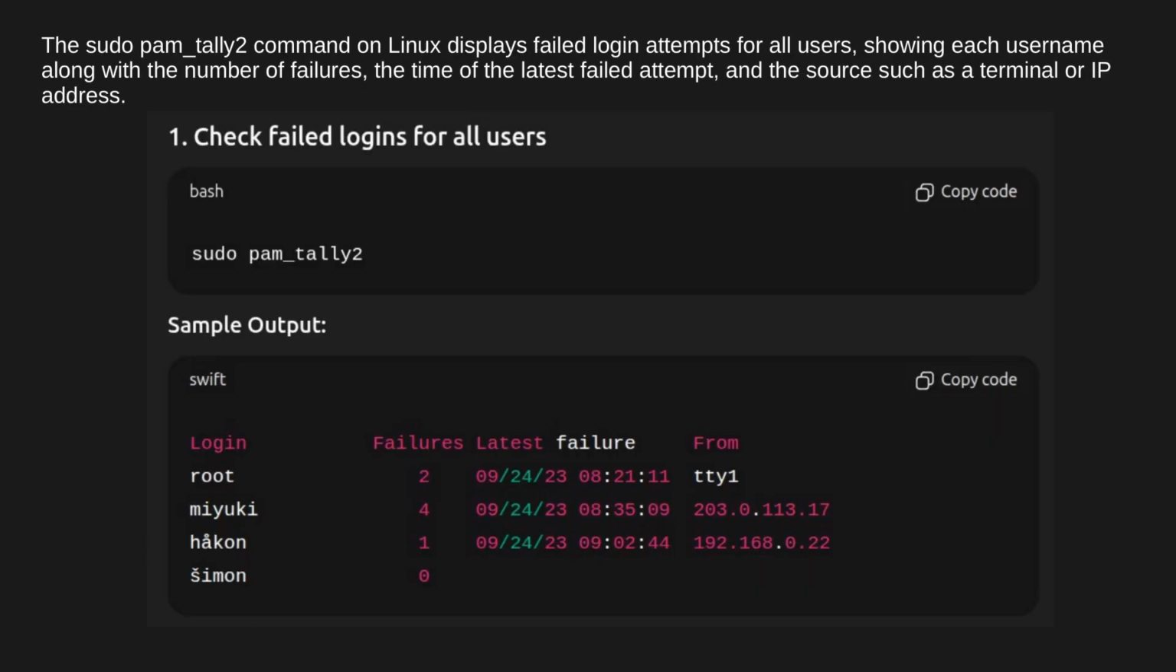The sudo pam_tally2 command on Linux displays failed login attempts for all users, showing each username along with the number of failures, the time of the latest failed attempt, and the source such as a terminal or IP address.